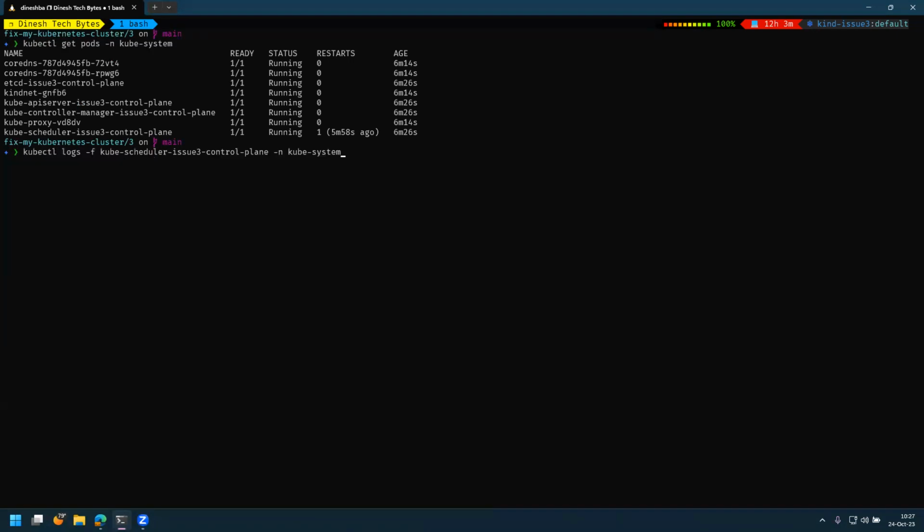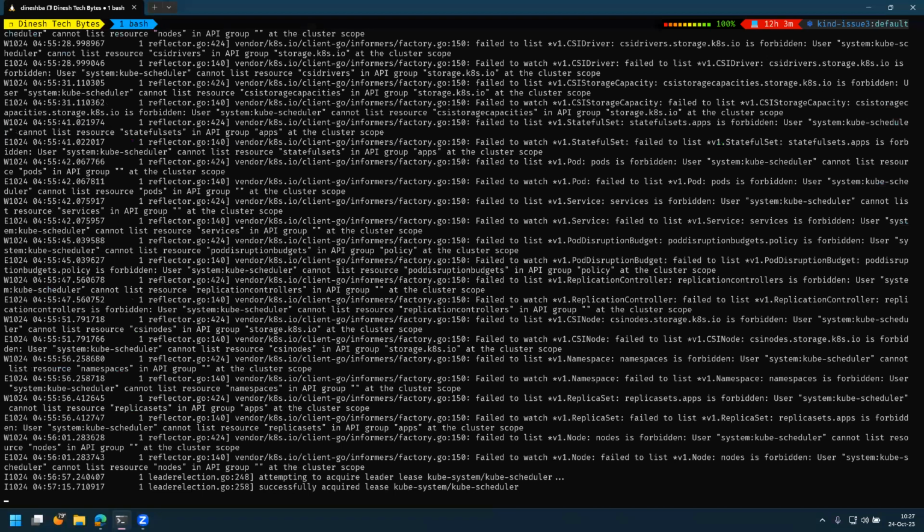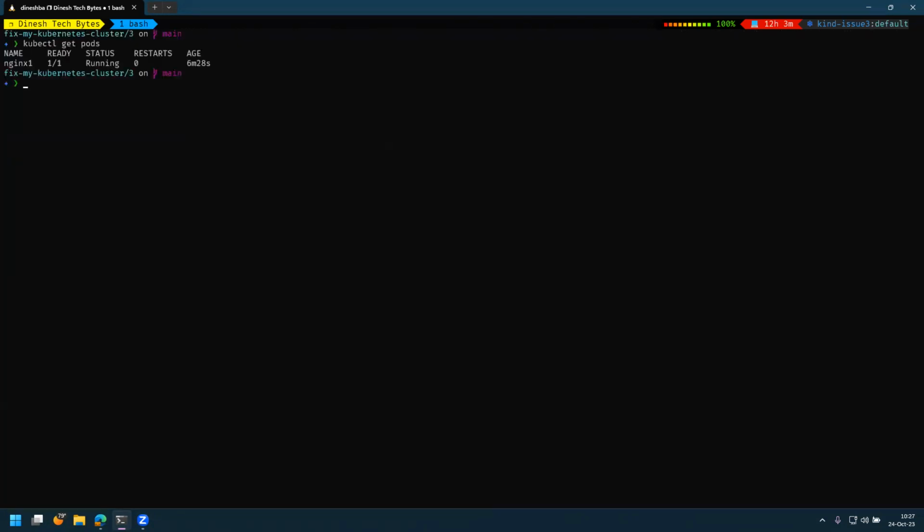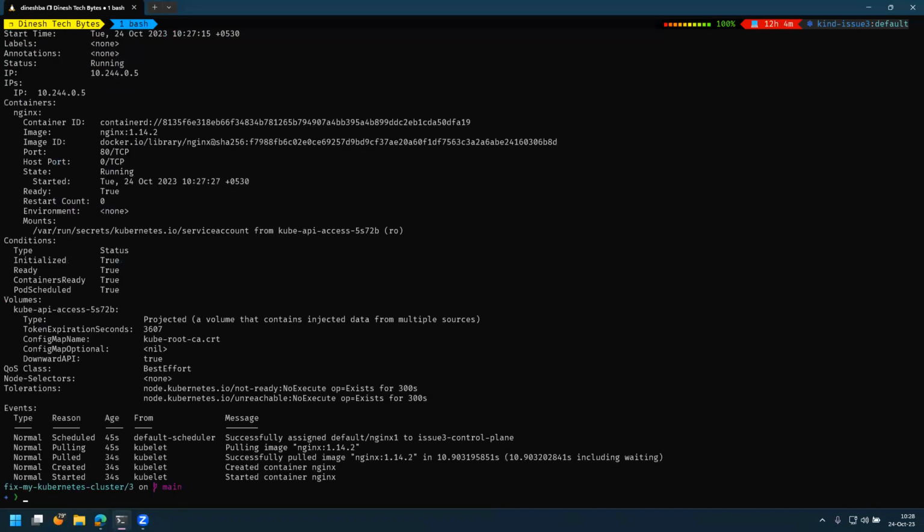Let's see the logs now. It successfully acquired the leader lease. Yeah, once we have fixed the permissions, it is able to start assigning the pending pod, because it is able to get the list of pods, find that there is a pending pod, get the list of nodes, and assign it. Now, if you see the events, just 40 seconds before, the default scheduler was able to know there is a pending pod and assign it, and then the kubelet was able to pull the image and do things.